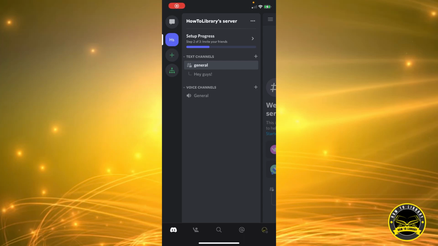Today I'm going to show you how to customize your theme on Discord. So some people like light theme, some people like dark theme. So I'm going to show you how to customize that.